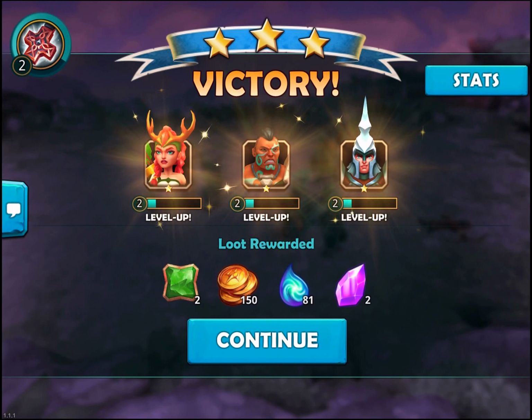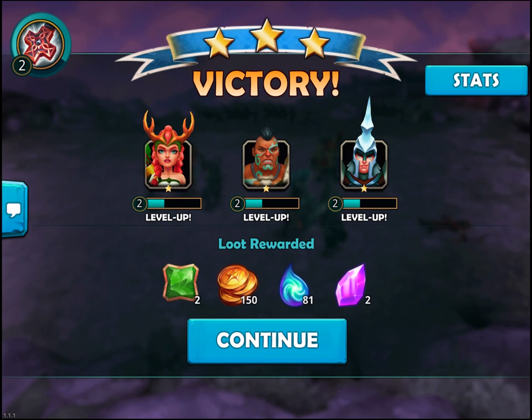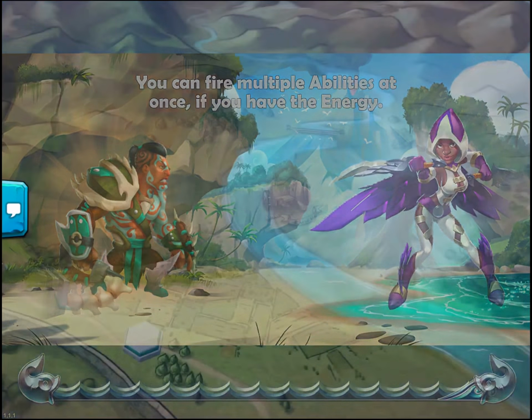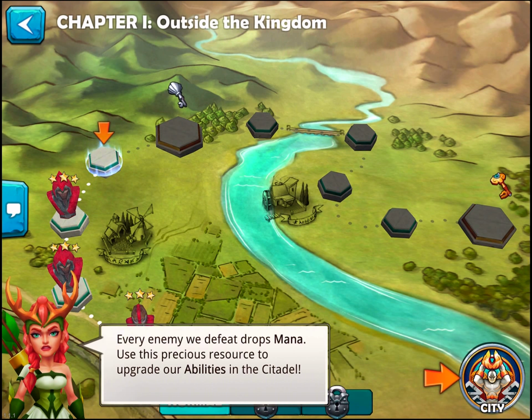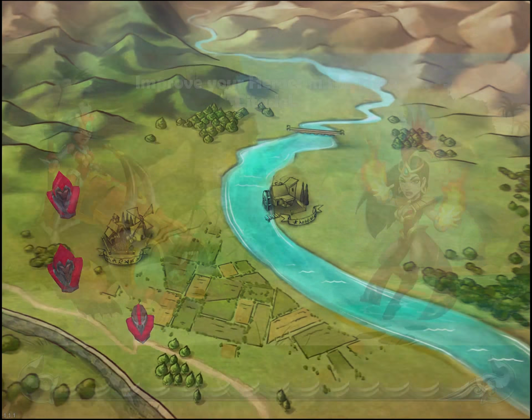Typical 3-star we can see, so that's the best. We've totally done everything. I guess if we lose one of our warriors, we get a 2-star or a 1-star, which will have consequences on how we can maybe repay them. Every enemy we defeat drops mana. Use this resource to upgrade our heroes in the system. Okay, so we've had 3 battles. We see how the gameplay works.